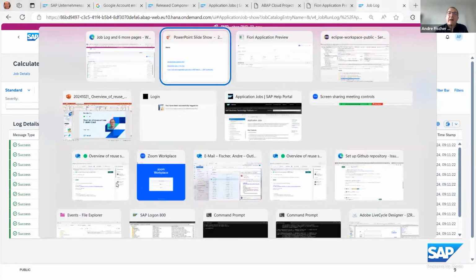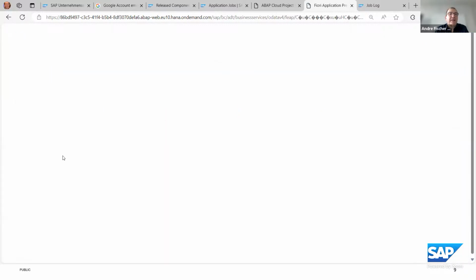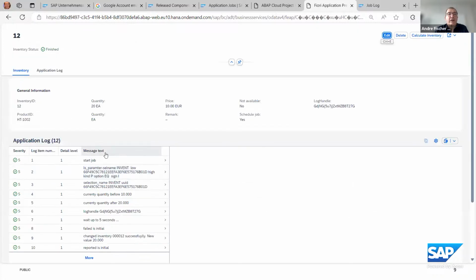If we now go back to our Fiori application, and press here the refresh button, you will see that we see the same entries now in our application. And the important thing is that this is the OData v4 application. So I have used here a custom entity and the API, which is available to read the application log, and integrated the application log into the RAP BO.